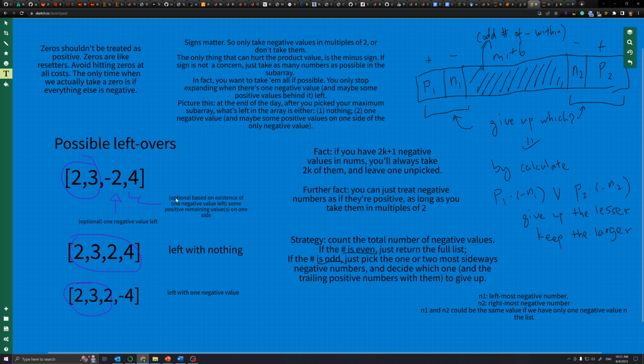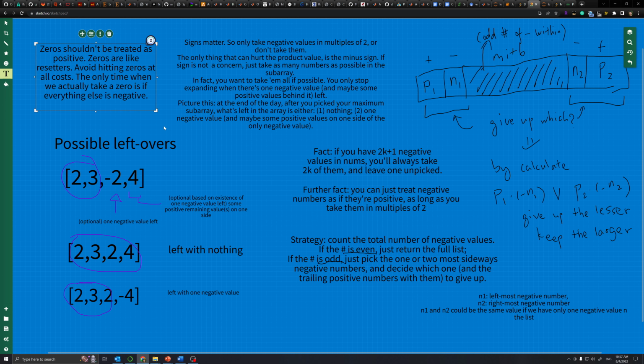Well, zeros are like resetters. If you find a 0 somewhere in the array, you don't run across it. You hard stop, right? So when we run into zeros in the array, in the list, we hard stop.